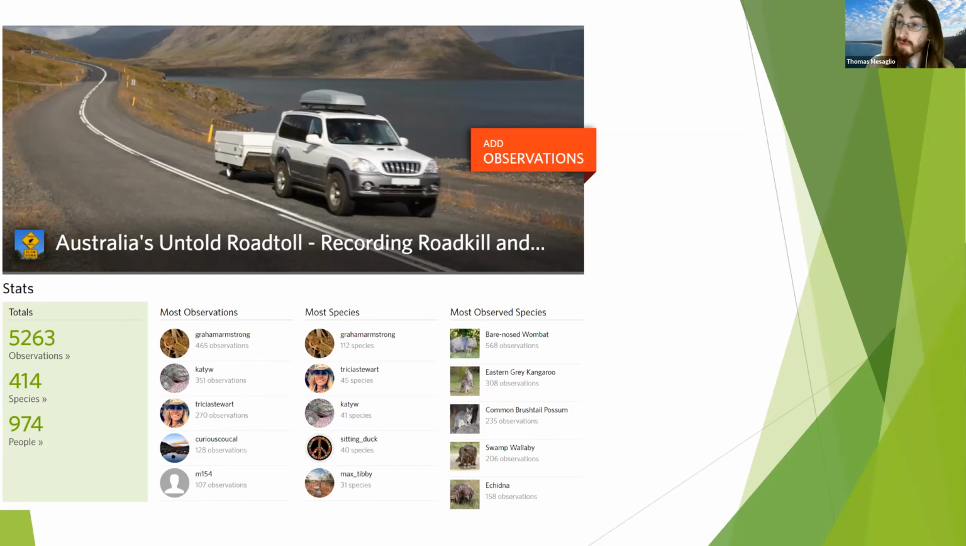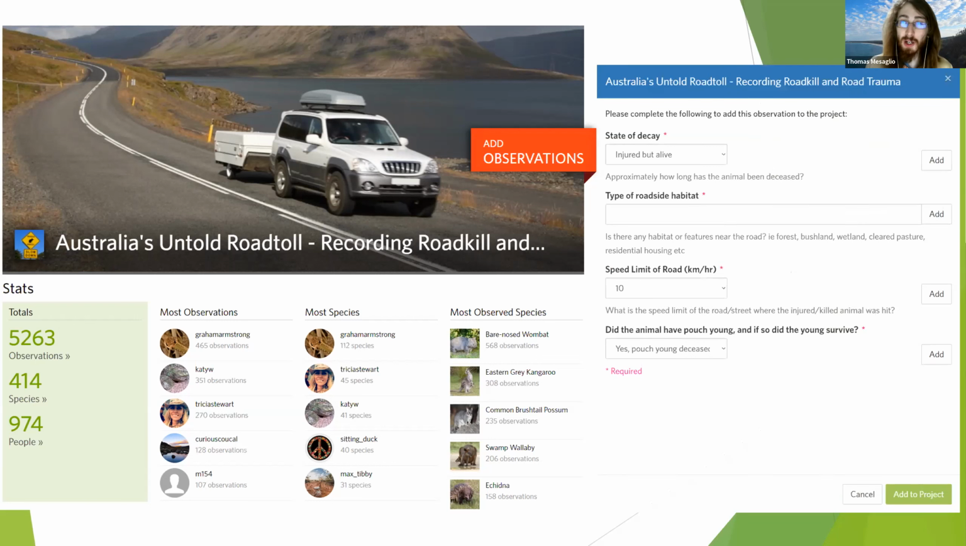And perhaps one of the most valuable things relating to this project is that whenever you add a photograph to it, you're prompted to fill out these 4 additional data fields. So it will ask you how recent the kill was. So you can put in things like killed within the last day, 24 to 48 hours, more than a week old, etc. You can talk about what the roadside habitat was. So were you in a suburban area? Were you in a forest? Were you in agricultural land? You put in the speed limit of the road. And then if it was a marsupial, you can put in whether there was pouch young or not.